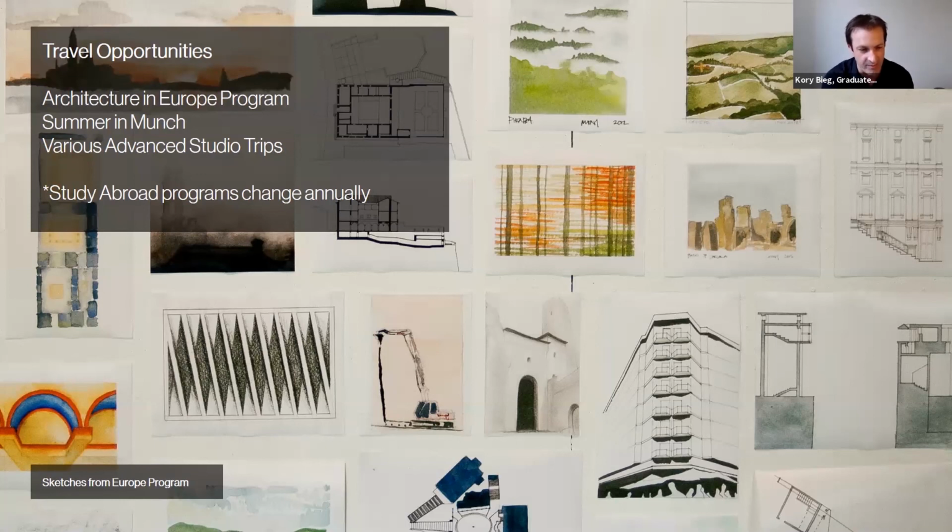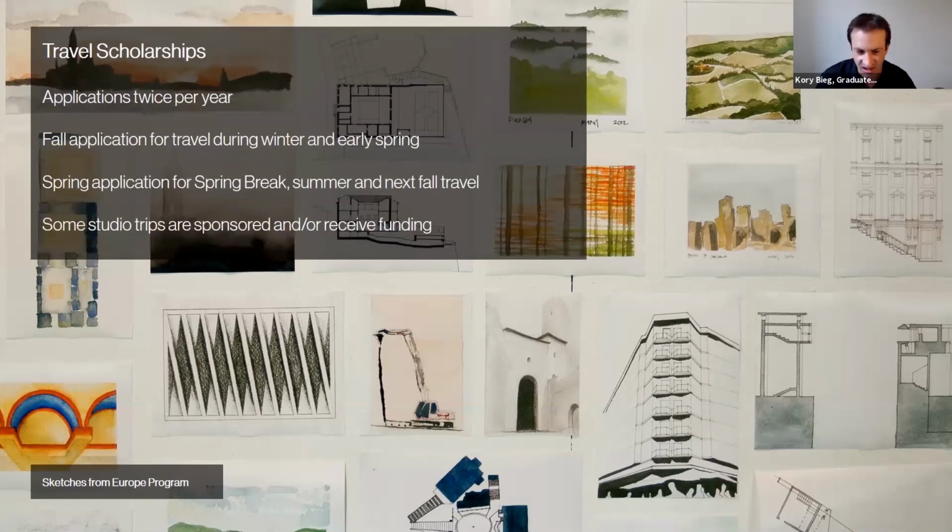We also have a very robust advanced studio series of trips. Our advanced studios frequently, I think over half of them, travel around the world. This year, before we weren't allowed to travel, we went to Japan, students went to Ecuador, and all over the world, including Iceland and London as well. That also varies per studio and per semester. So these change annually. We have travel scholarships, so you don't have to pay completely for them.